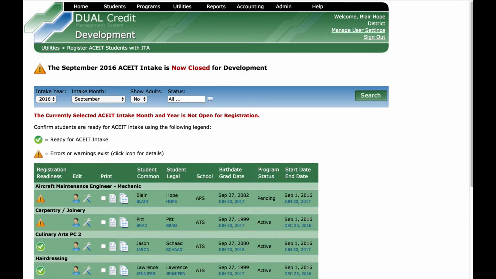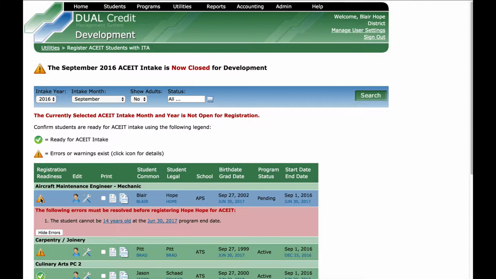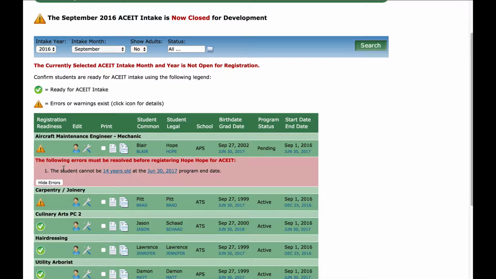So I'm going to go ahead and make that change. And if I go back to my warnings, you'll see I'm down to 1. In this particular case, there's an age check. It says a student cannot be 14 years old as of June 30th, 27 program end date. So this is the logic and business rules around the ITA. Whenever you get a warning around age-related information, that's your cue to, number 1, make sure that the birth date is correct, and then number 2, just have a conversation with the ITA.